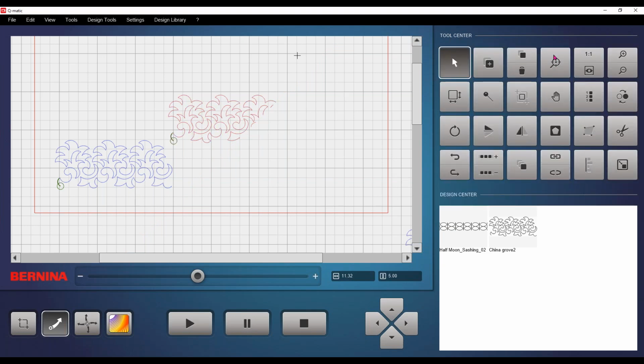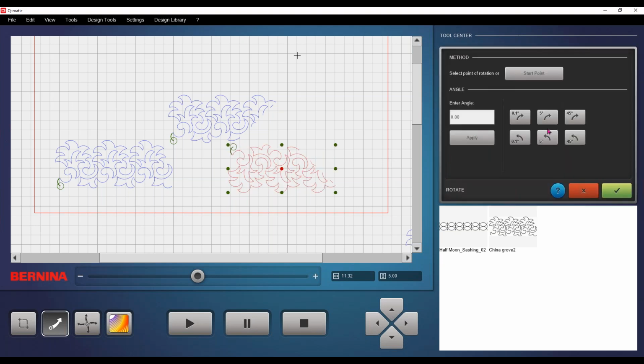I'm going to select that design. I'm going to copy it. I'm going to flip it. I'm going to rotate it.